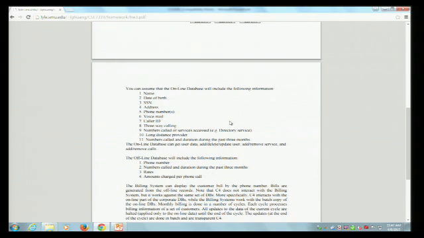Phone numbers can be one or multiple phone numbers. Voicemail option, caller ID, three-way calling. Those are the services provided by the call center. Numbers called or services accessed. Long distance provider, numbers called, and duration during the past 3 months.